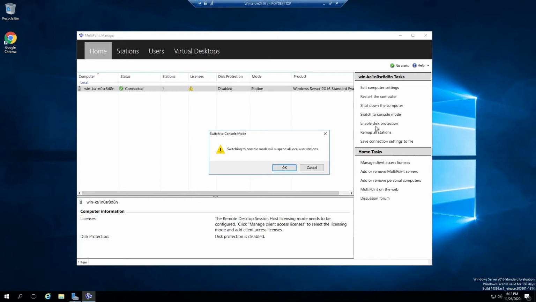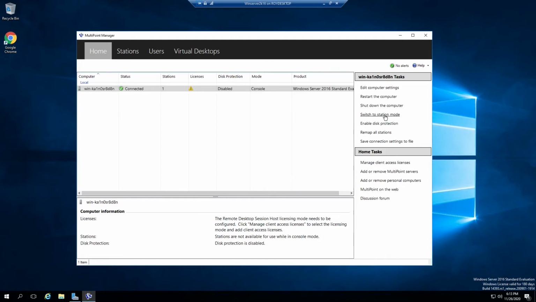That's weird. Anyways, console mode is used for administrative purposes, like for updating drivers and updating Windows, etc. When you switch to station mode, that's what actually allows people to connect to Multipoint. And when you're in station mode, everyone that connects to Multipoint, it's as if they're on their own computer, on their own instance of Windows.